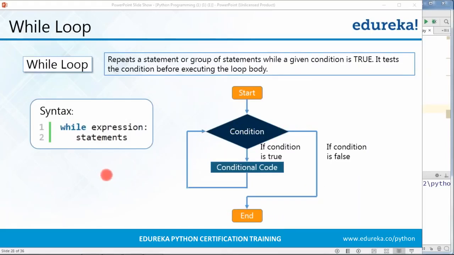And the syntax is pretty easy. Just write while and the condition, and then the statement that you want to execute. Now we'll go back to our PyCharm and execute while loop practically.